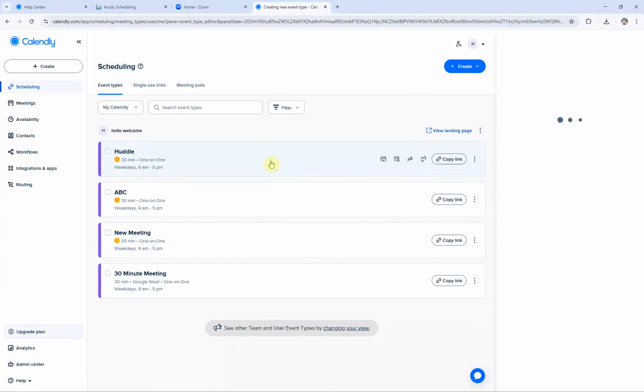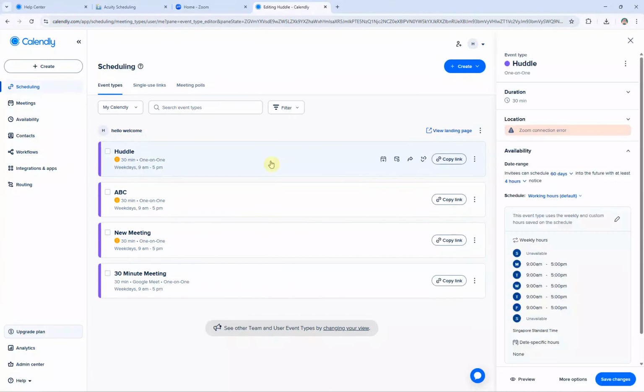After the meeting, go back to your Calendly dashboard and click on the Notes section under your event details. You can review, edit, and share these notes with your team or participants directly from Calendly.